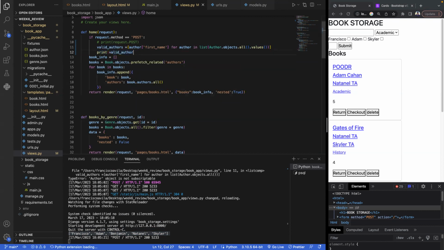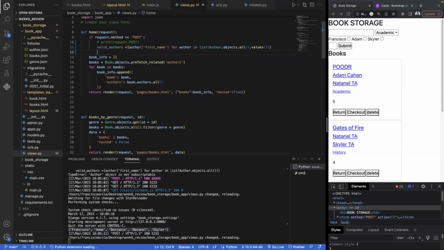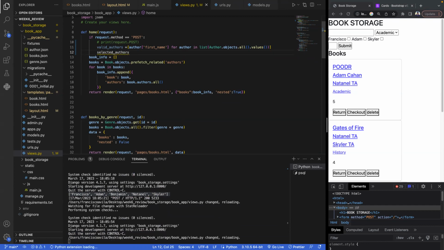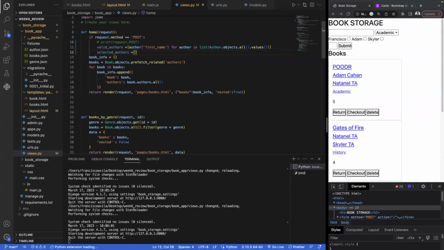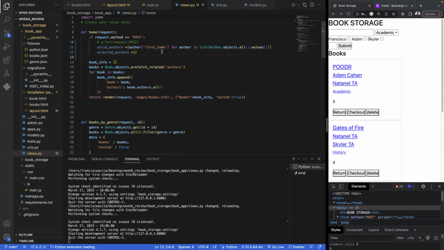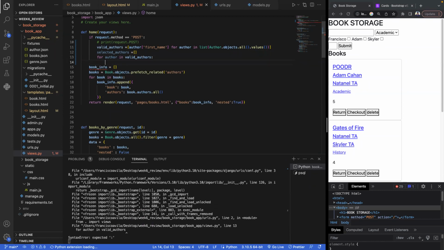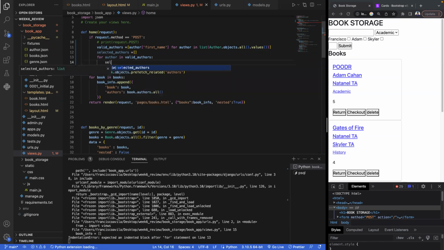So now I want to grab my selected authors. And my selected authors, that's going to be a list, right? So now I have a list of valid authors, but now I need an actual selected author. So let's go with for author in valid authors. And in there, what I want is selected authors dot append, and I want to append that author.